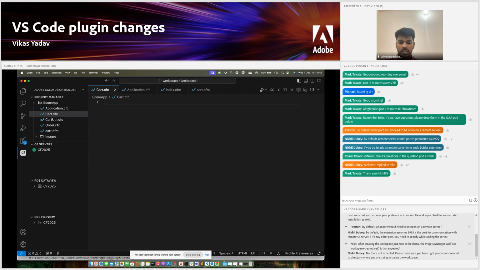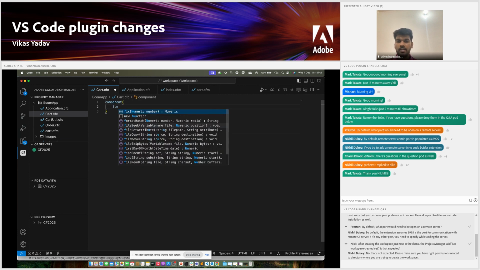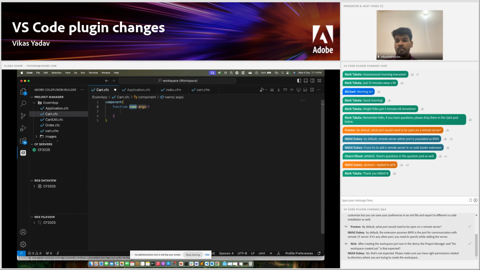So we'll go to cart.cfc, start creating components, start adding those methods. We can see we are directly using the code snippet for that. We are clicking on the new function, and it is giving me a template to directly write the function name for that.